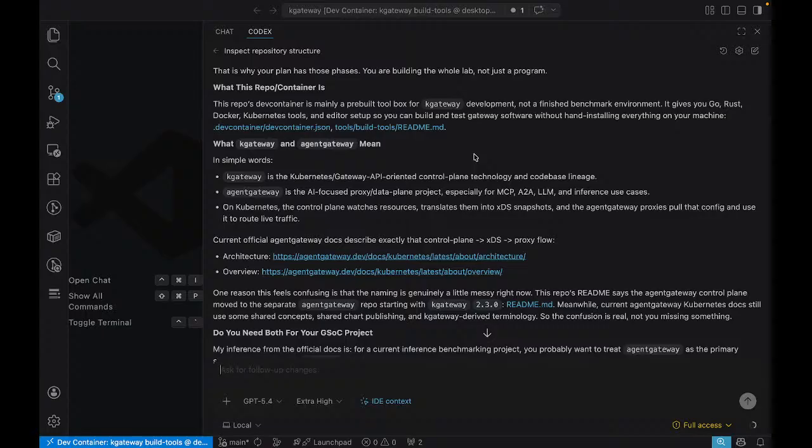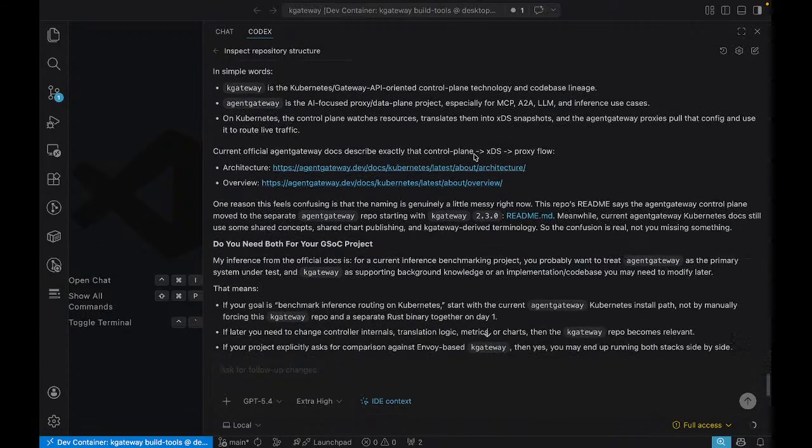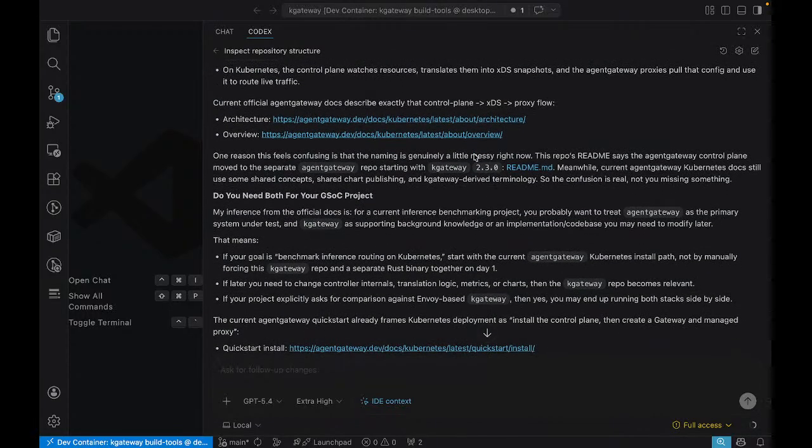On Kubernetes, the control plane watches resources, translates them into XDS snapshots, and the agent gateway proxies pull that config and use it to route live traffic. Current official agent gateway docs describe exactly that control plane XDS proxy flow. Architecture is here. Overview is the current official agent gateway.